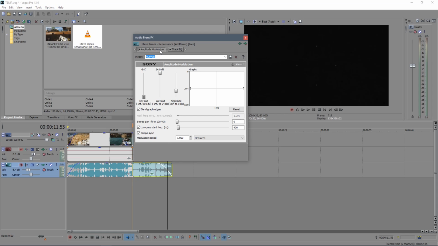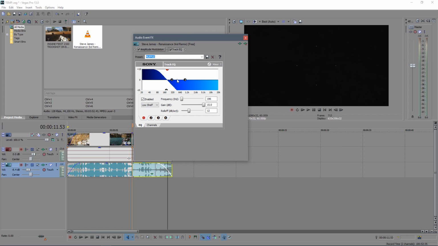So basically, if you just want a muffled sound, you just use amplitude modulation. But using track EQ and increasing the bass like that and reducing the high end quite a lot, that gives it a much deeper sound. I think it improves it. You don't have to use this, but I think it just enhances the effect a bit more.